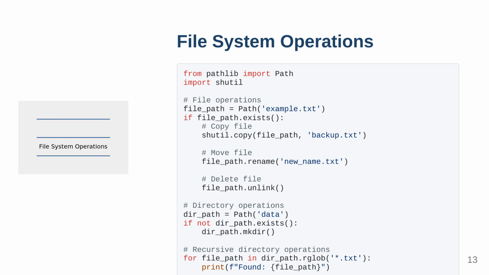The combination of pathlib and shutil provides powerful tools for file system operations. Always check if files and directories exist before operations. Use shutil for high-level operations like copying. The rglob method is great for recursive file searching. Remember to handle permissions and file existence errors.